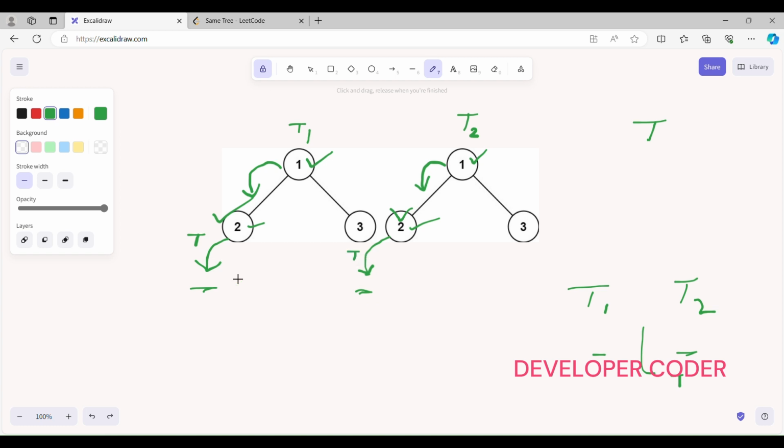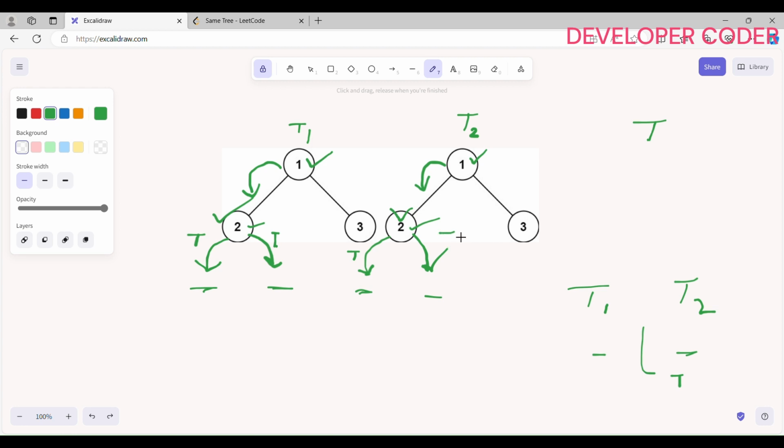Now again I reach this 2. Now I am going to move to my right. Here I move to my right, and again here I move to my right. Now again on both sides the values are null, right? Both sides' values are null. So what do I have to return? I have to return true. So from here also I am returning true, and this true I am again returning back.